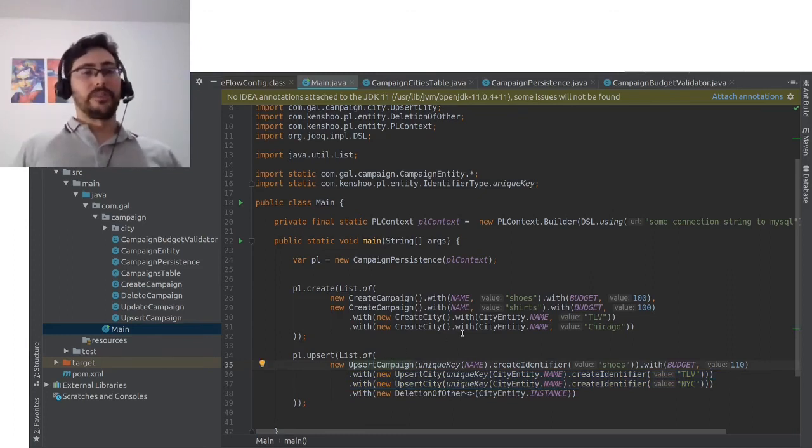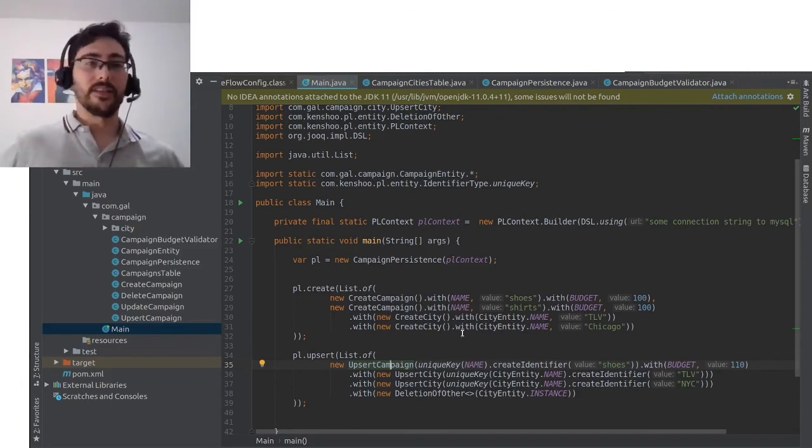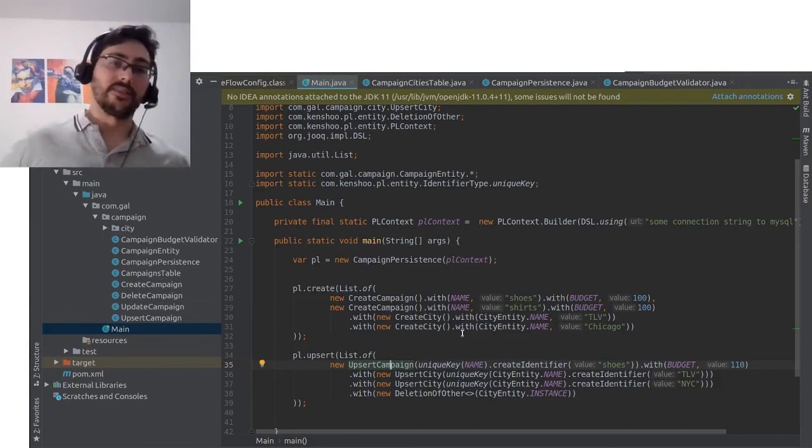So that was briefly the features of persistence layer. There's more information in the wiki with more detailed examples and how to do all the wiring yourself.